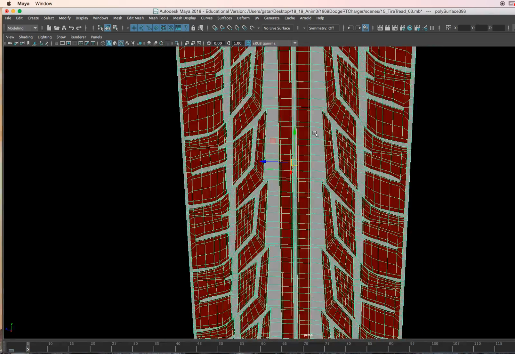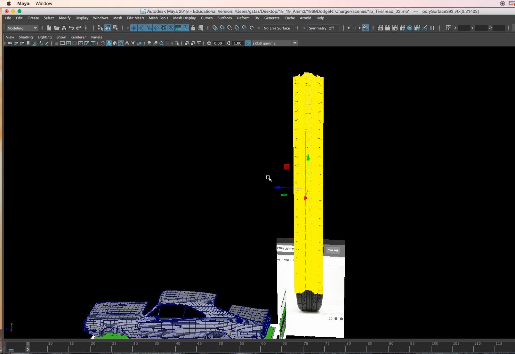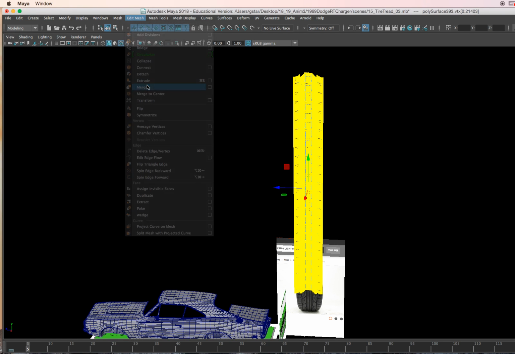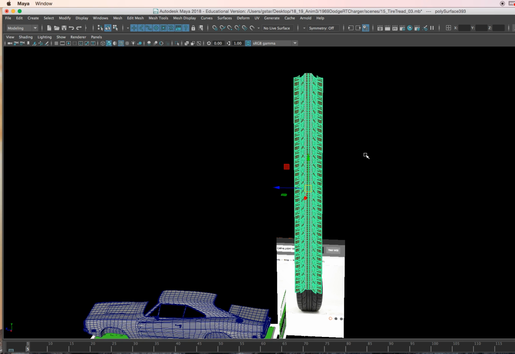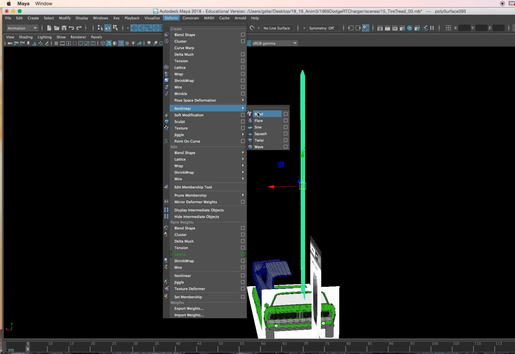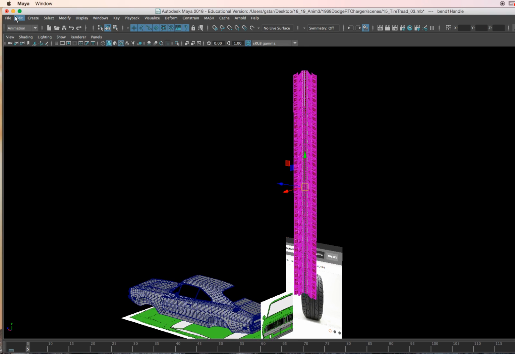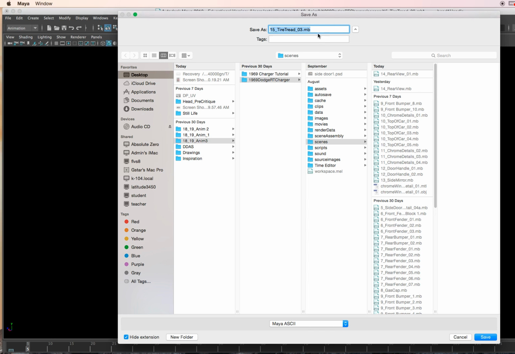Okay, and then we go to the vertex, highlight all the vertices, edit mesh, let's go to merge, and now we can go to edit, delete by type, history. Let's go to our modeling drop down menu, change it to animation, deform, nonlinear, and let's go to bend. Okay, now it's also a great time to save. File, save scene as, and I'll just save it as 04.